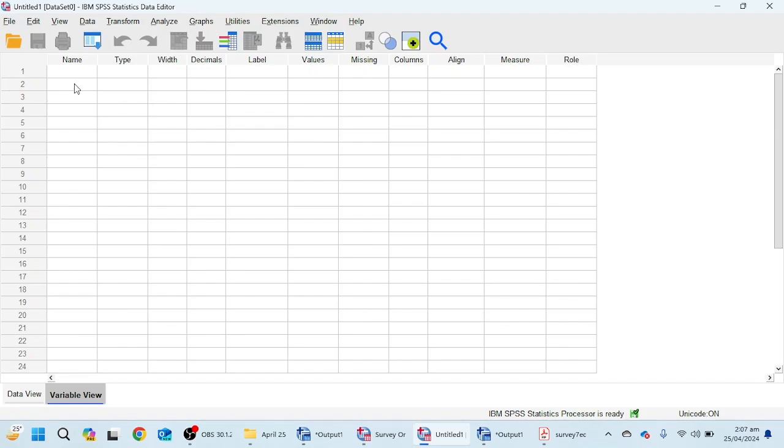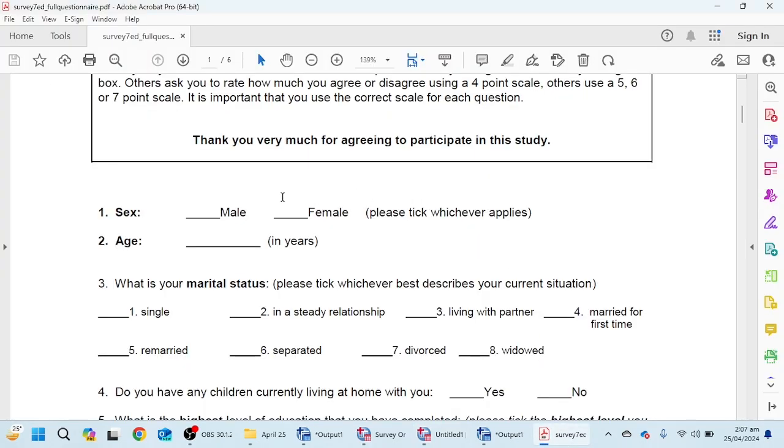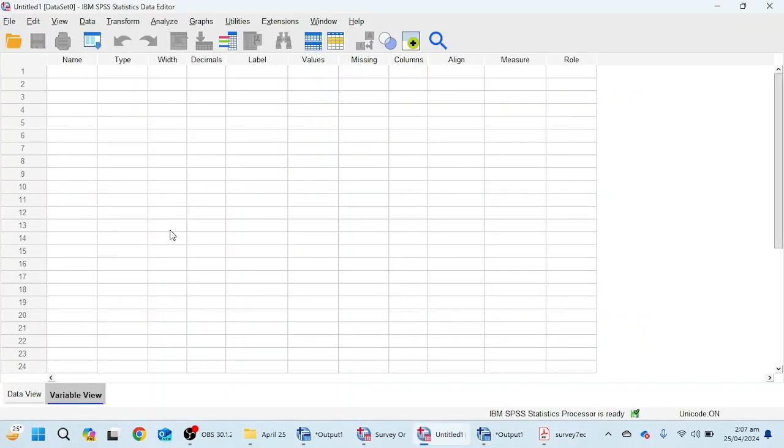In variable view, if you want to enter the details of your questionnaire, suppose I have a questionnaire here where I want to enter the details of gender, age, marital status. So let's start with the sex, and here I'm going to enter the sex.